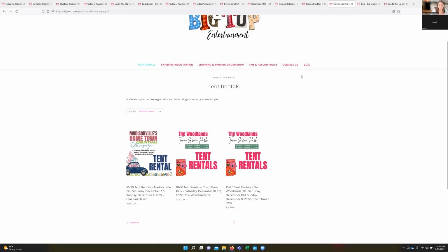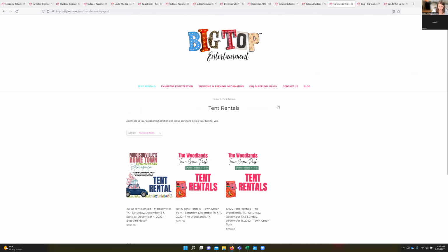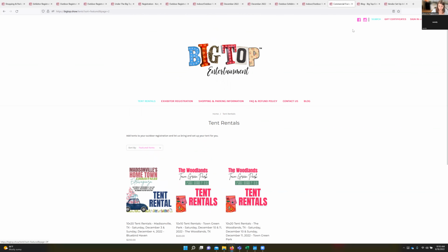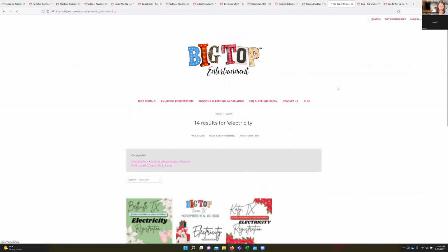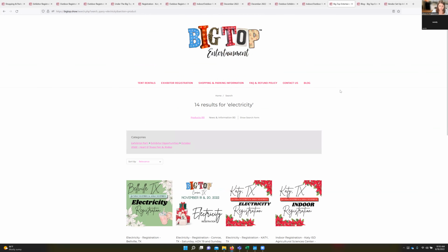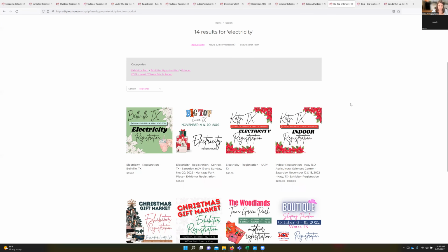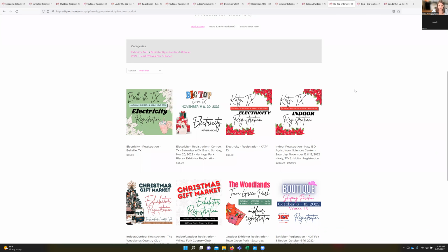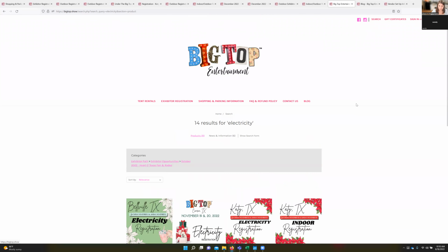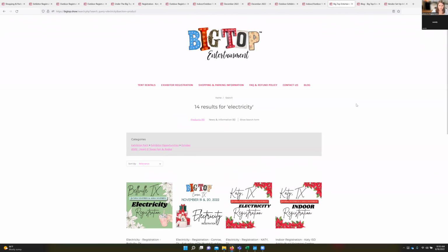As far as electricity, if you need to add electricity after the fact, like if I've already registered, but I need to add electricity, keep in mind for outdoor events, we only offer electricity in the Big Top tent. For indoor events, if electricity is available, we can do that. You can always just search at the top for electricity, and then it'll bring up your different events. So I need electricity in Katy, I need electricity in Conroe, whatever the case may be, you can add that.